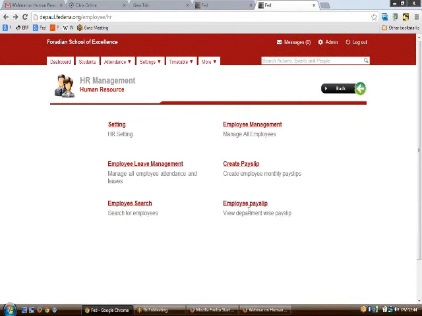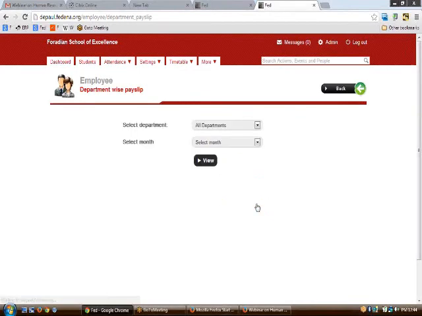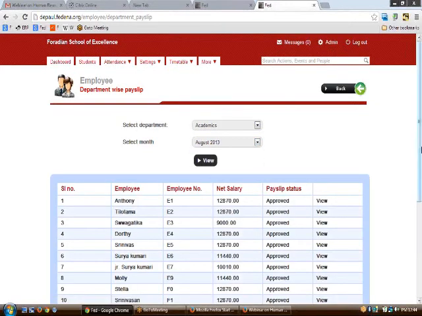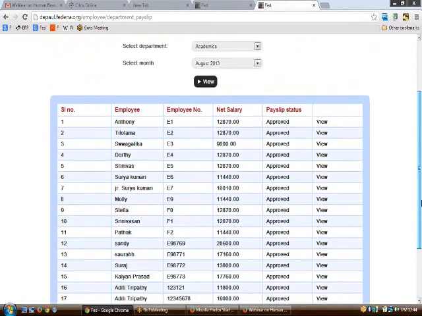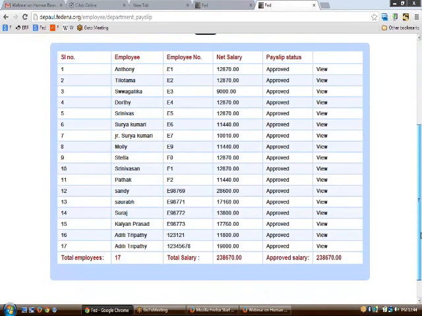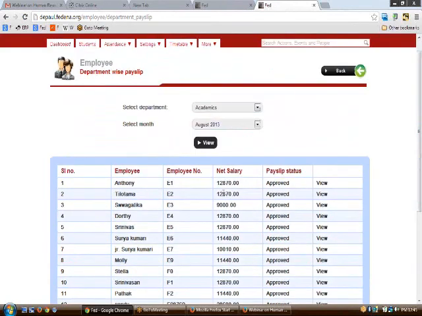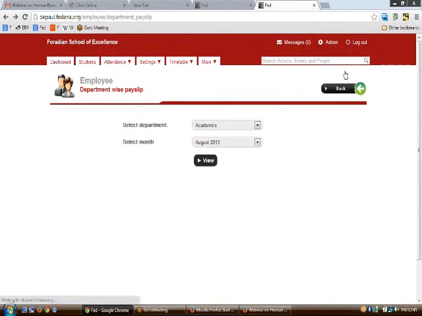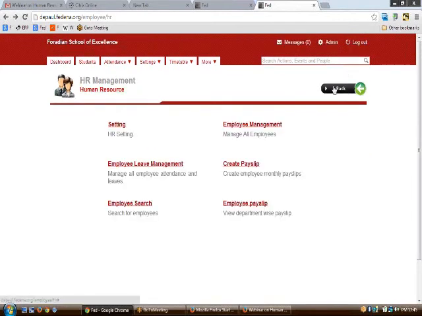Then comes the create payslip and the employee payslip. Supposing you want to view the employee payslip of a particular department, you can just go to this department, tap the name of the month, August 2013, and view it. This would create a list of all the employees whose salary has been approved, and what net salary a particular employee gets can be viewed by using this department wise payslip feature. Next comes the big thing, the HR create payslip.